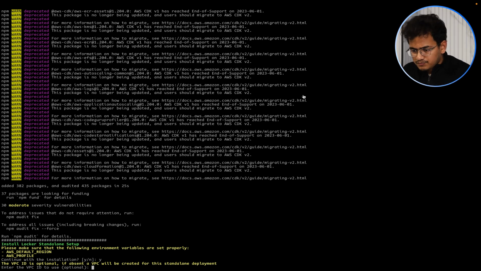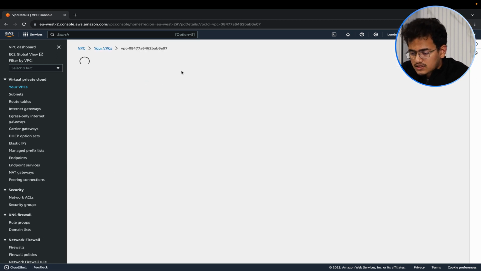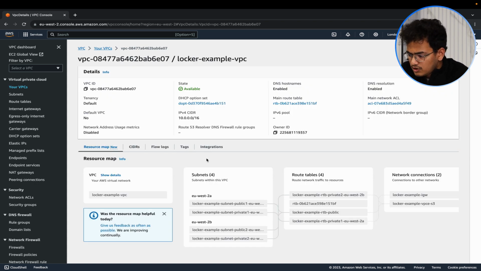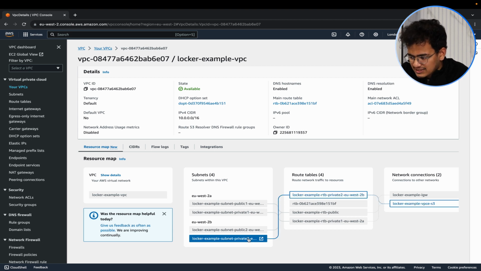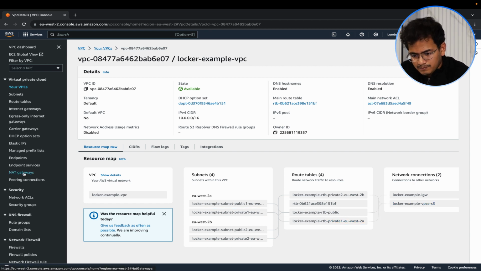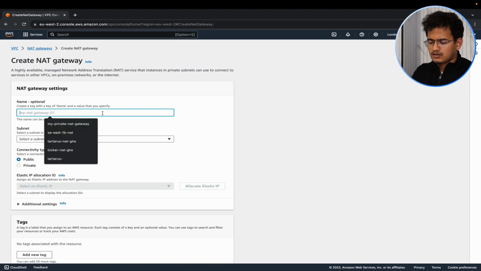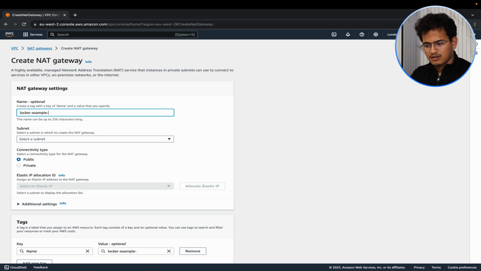So let's do that. I'm opening my AWS console. In the console, you can see my VPC is locker example VPC. Let's open it up. Let's see if we have any subnets in it. So, of course, we have quite a few subnets here, but none of the private subnets are connected to a NAT gateway, so they won't be able to access the internet on their own. So what we can do is, we can create a NAT gateway which can actually allow us to do this. So let's go to NAT gateway and let's create a NAT gateway. I'll name it locker example NAT.